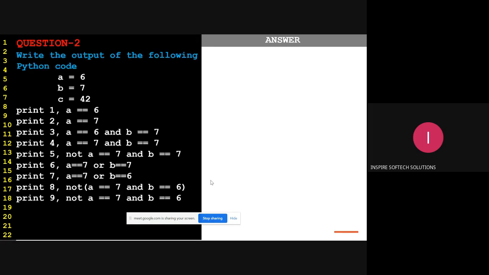Next, question number two. Write the output of the following code. Python code is given, and we have to figure out the answer. We know very clearly we have a total of 9 print statements, and everything is going to be equality checking, and we have the operators topic.